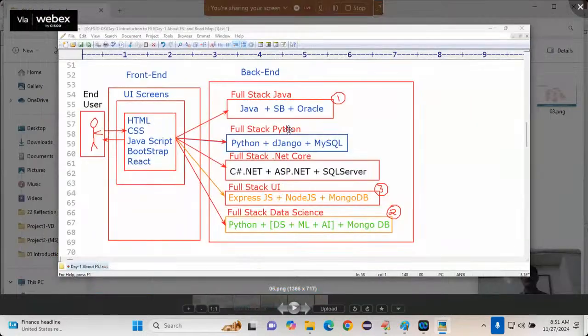There are totally 5 different full stacks. First one is always evergreen. No one can replace it. No one can dominate it. Any new courses come and go. So what is the evergreen course? Full stack Java. Next to full stack Java, everybody feels it is full stack Python. Full stack Python I don't recommend, even though I am going against the management's statement. Full stack data science I will recommend. Two courses: full stack Java or full stack data science.